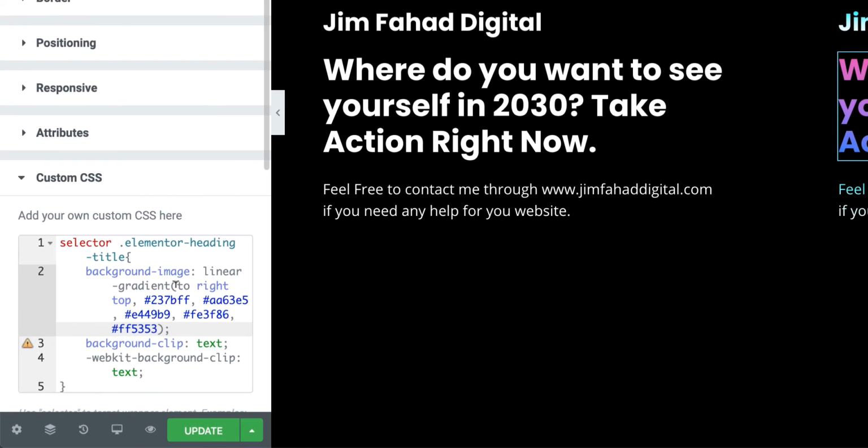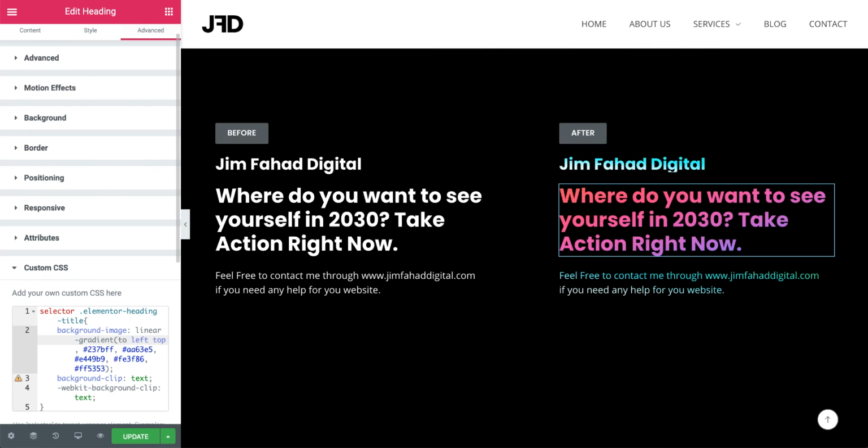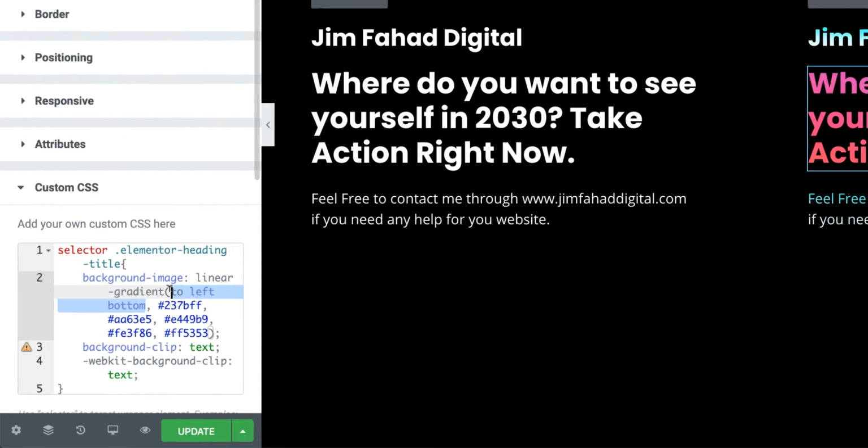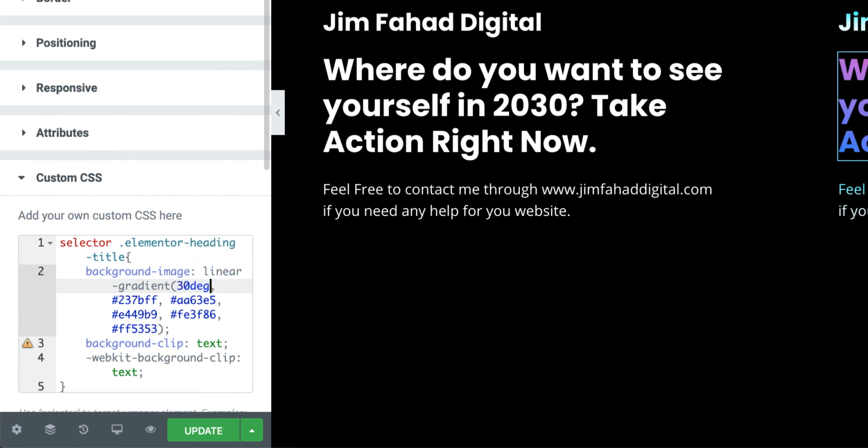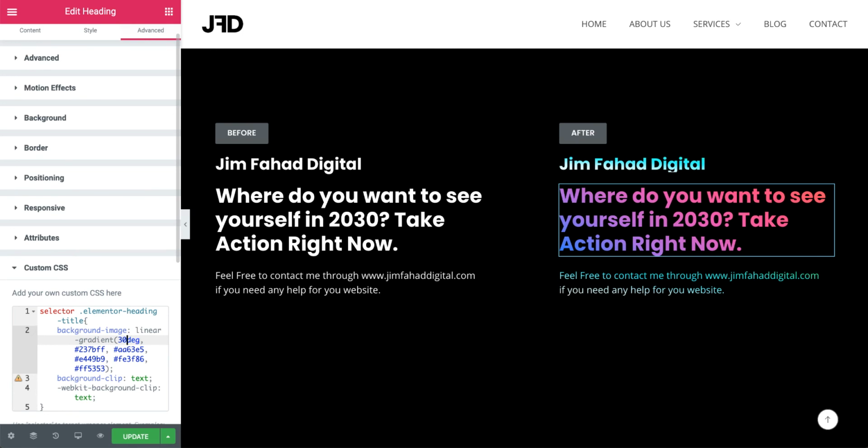Like you see right now, the direction of the gradient effect is from right to top. So instead of writing top right, instead of right you can type left. So it's reversed, and instead of top, you can write bottom, like that. Also, if you want to specify it in degrees, you can do that. Simply remove this two, left bottom, and you can write it in degrees, something like 30 degree. So it's 30 DEG. You can just play with it. You can make it -30 or 180, 190, 300, the way you want.